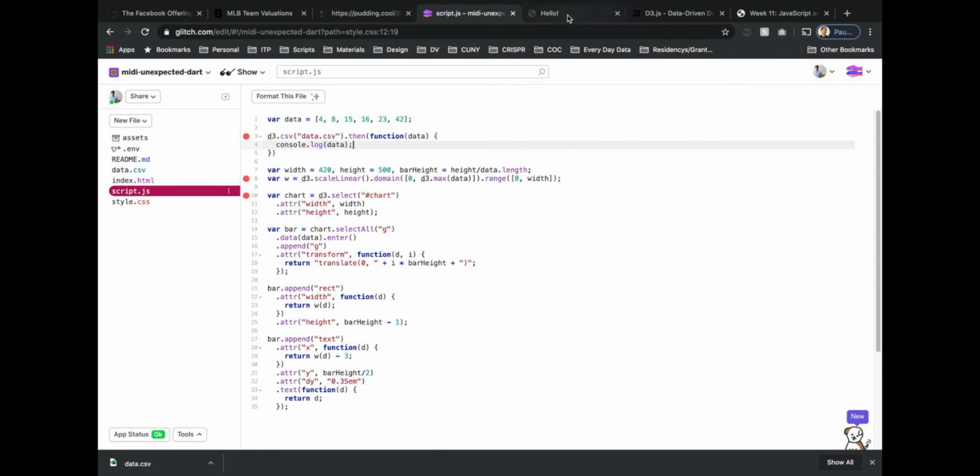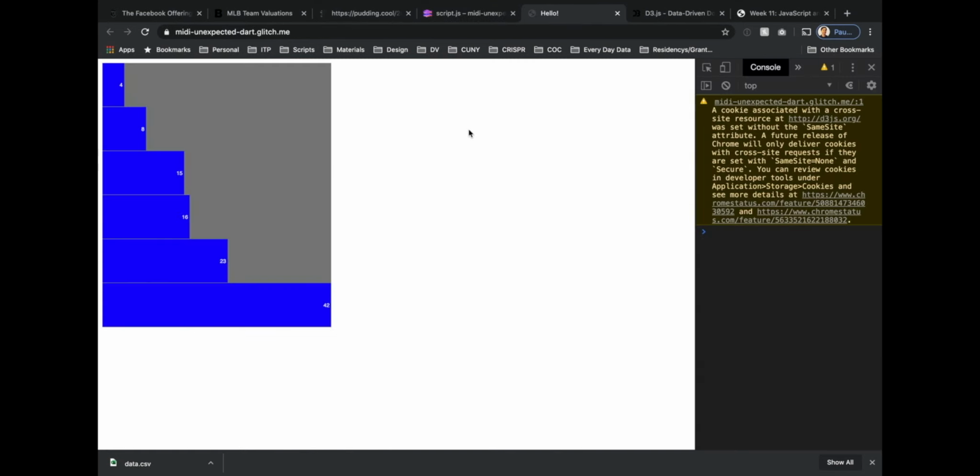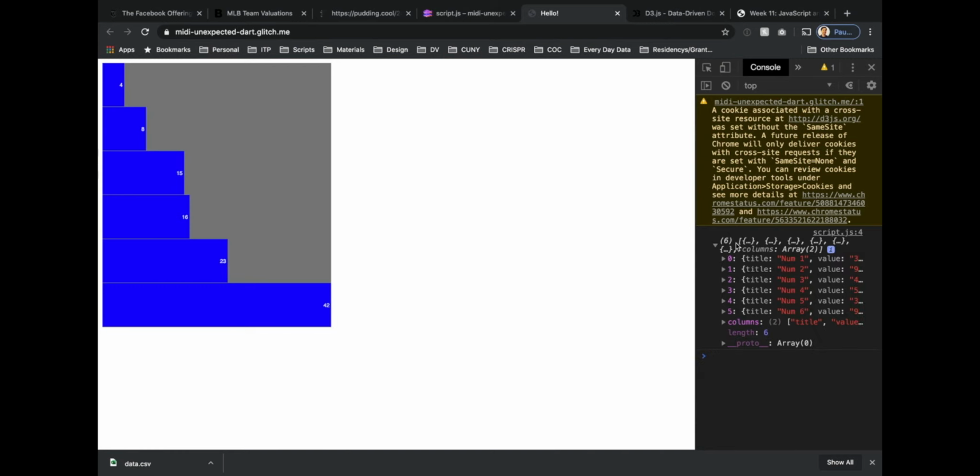Okay, let's go back to the stage, reload, and then in the JavaScript console, you should see all your data show up. And it should look like an array of JSON essentially. So there's an array, it has the title and the value associated to each one of those. And then it also has a columns value. And this is just the name of the columns that are in the data, title and value. So we have data, we have two different columns. Now we can start playing around with it with our bar chart.